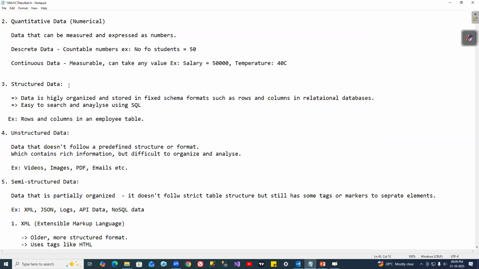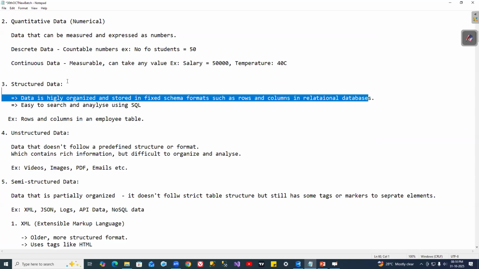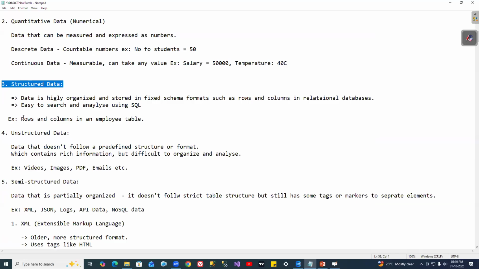Structured data in the sense data is highly organized and stored in fixed schema formats such as rows and columns. That means tabular format. Data will be stored in a fixed format. That is called a table. It contains rows and columns in relational databases. That is structured data, rows and columns.